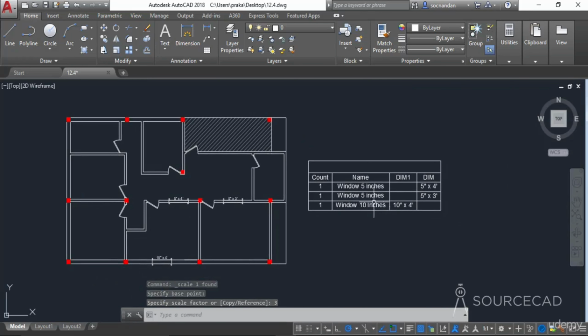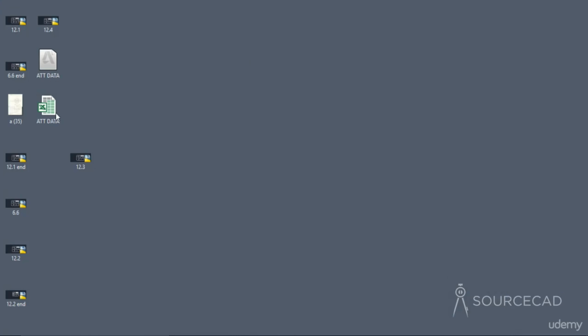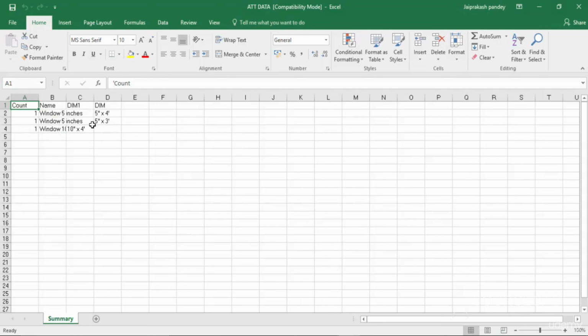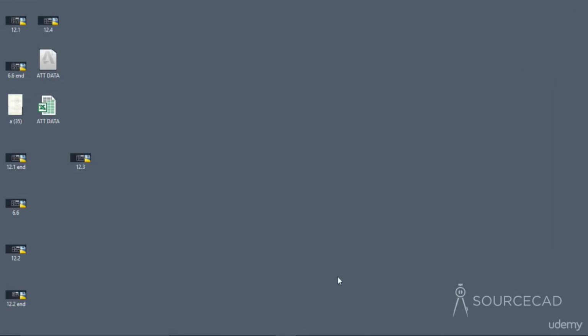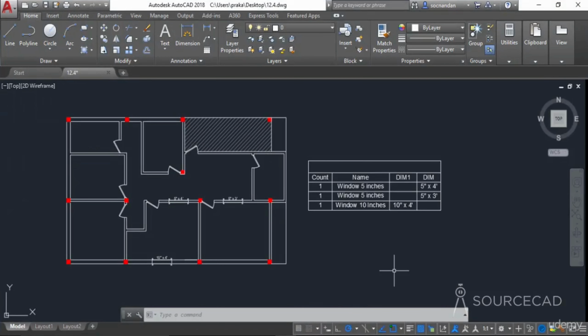Now you can see that we have the window 5 inches block with these dimensions, here also with these dimensions, their count and all the values. We not only have these here, we also have it on the desktop. So let's minimize the drawing, and here we have this ATT dia Excel file, and here is all the information. Let's close it and open our drawing. In this way you can extract the attribute related information from your AutoCAD drawings easily using the data extraction wizard.